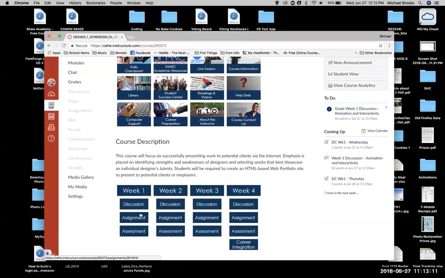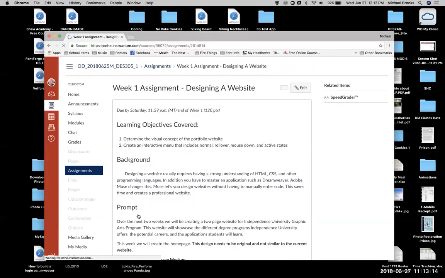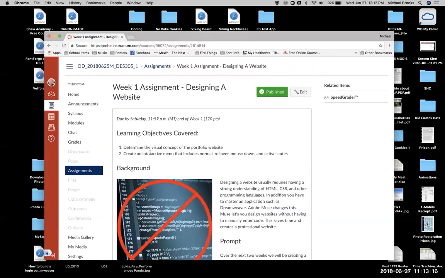For the week 1 assignment, determine the visual concept of the portfolio website. Create an interactive menu that includes normal, rollover, mouse down, and active states.